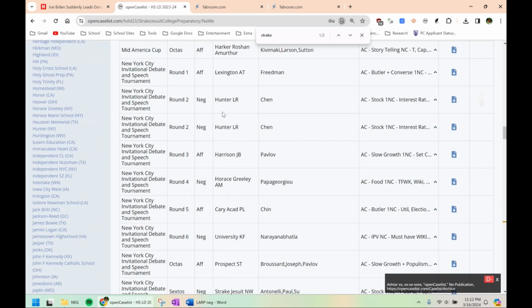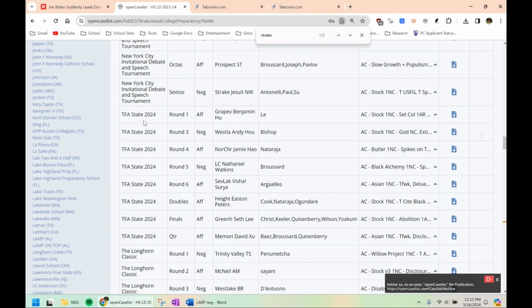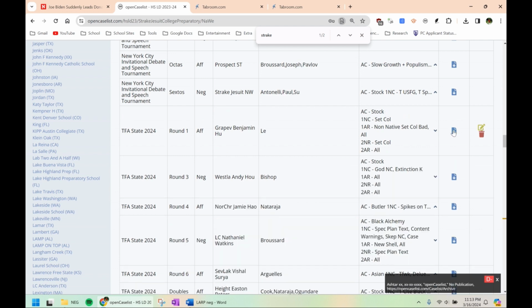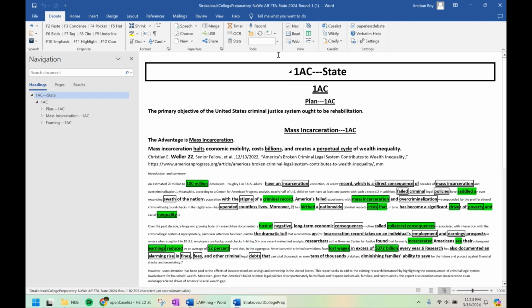As you can see, he's been to considerably more tournaments than I have, but oh my gosh, there it is. TFA State. Let's say you want to learn what his AF was. Well, his AF is called stock, which basically means it's just the generic AF arguments. Let's click on that and download it. Give it a second to load. Beautiful. Strake Jesuit, Nathan Way's case.